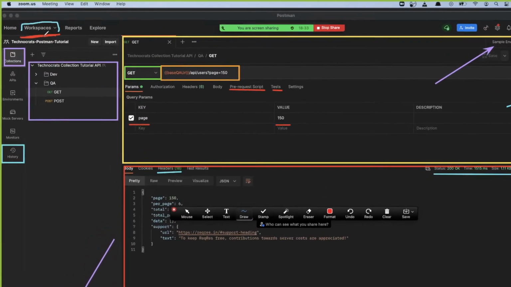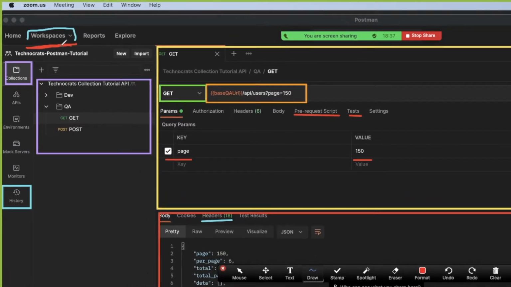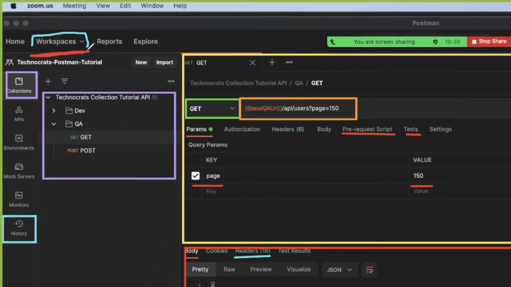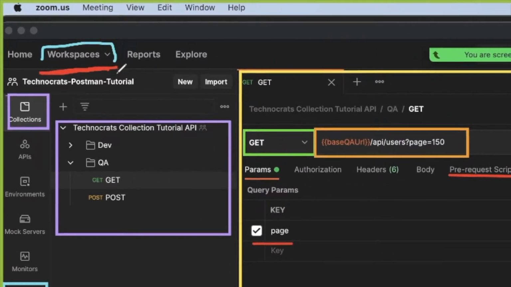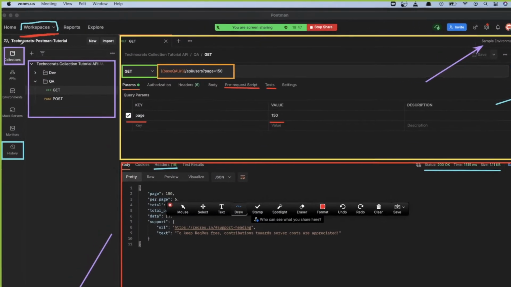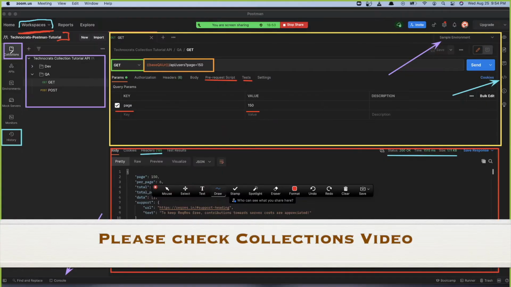So let's start with workspace on the top right corner. This option is like a team where you can create a group of people and share all your work with this group of people and collaborate in writing test cases. For this example, I have created this Technocrats Postman tutorial. You can see here.